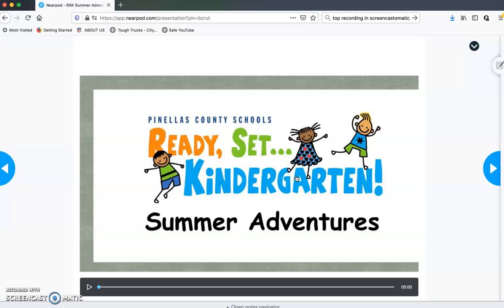On some slides, you will see a sound bar. Sometimes it's at the top and sometimes it's at the bottom. Simply hit play to hear the sound. Use the blue arrows to advance to the next slide.